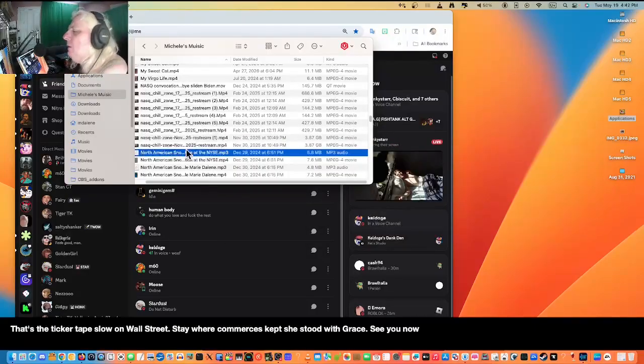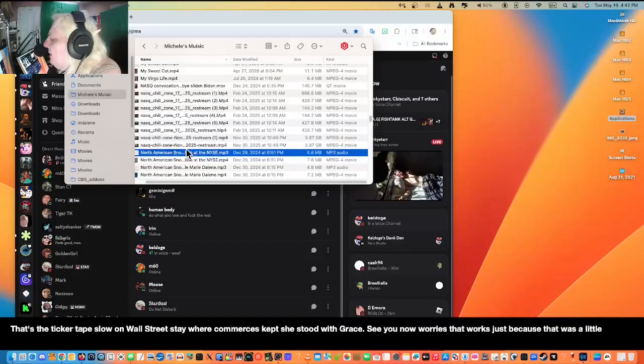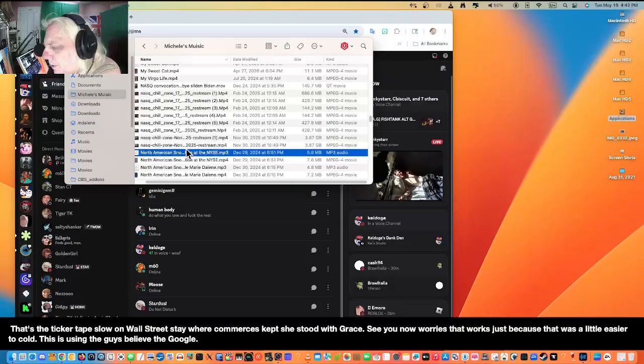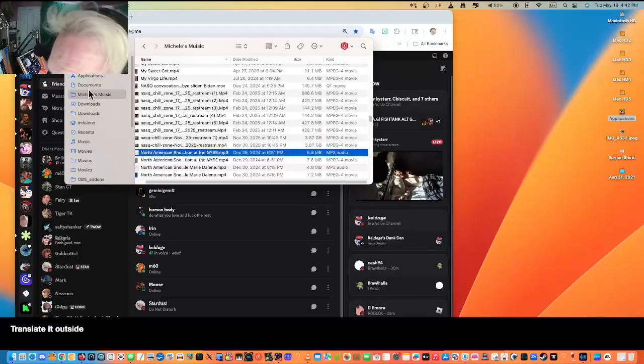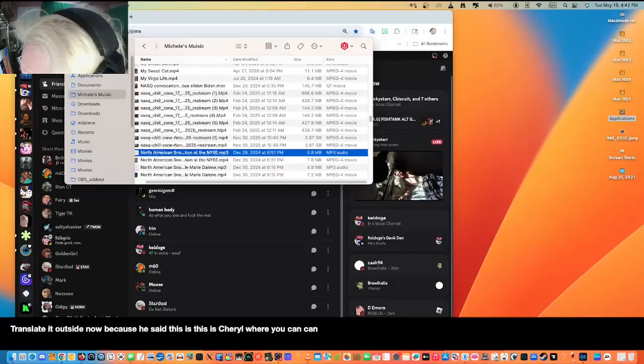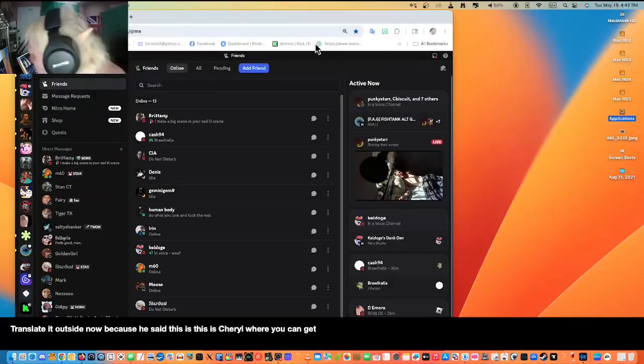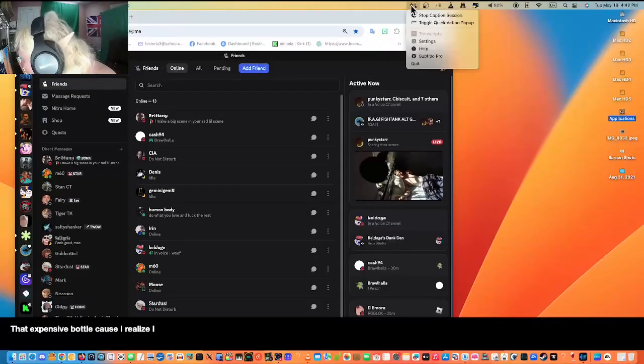See, now the reason that worked is because that was a little easier to decode. This is using, I believe, the Google Translation Library service to translate it outside. Now, because as I said, this is free, this is shareware. It's not that expensive. I bought it because I realized it was a program I'm going to use a lot.